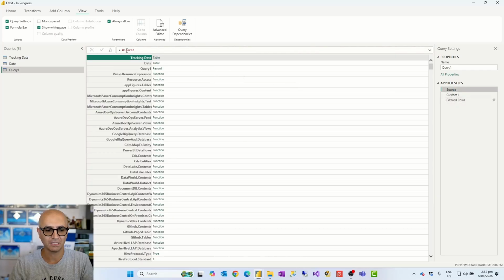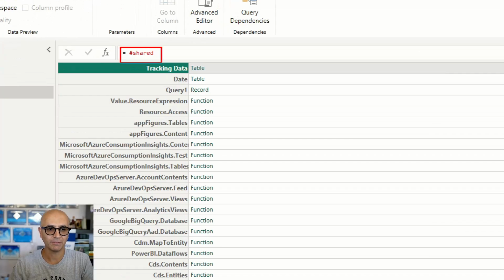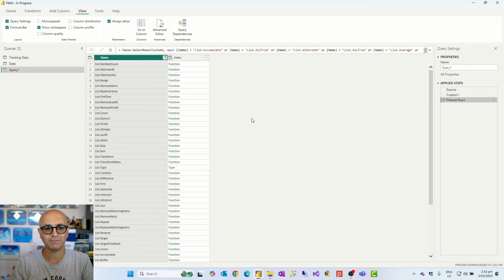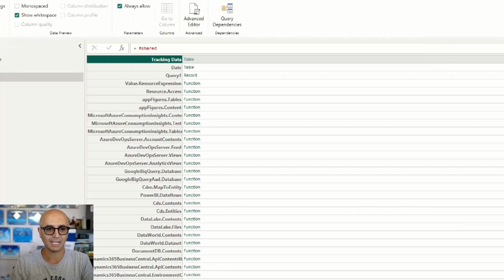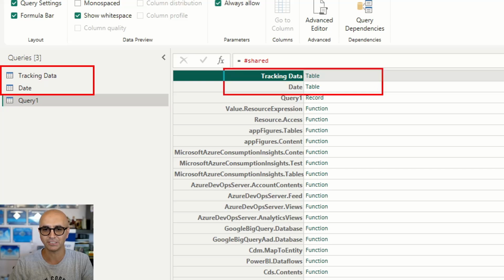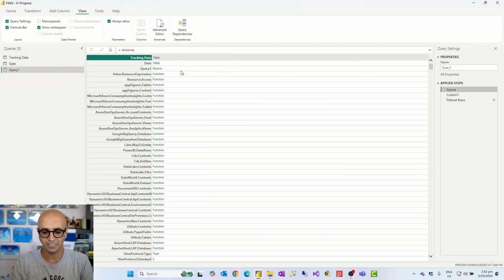So we started with #shared. We found everything that we wanted. We converted it to a table, and then we filtered and searched for anything that we want. Not only does #shared give you that, but it also gives you the list of existing queries, parameters, and functions that you have, as you saw here. Very useful tool to use, very useful Power Query keyword to use.